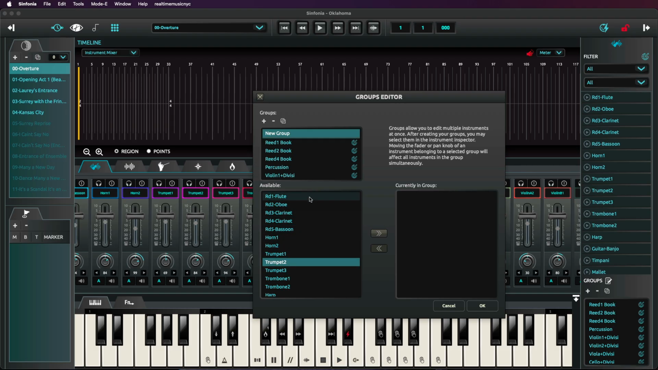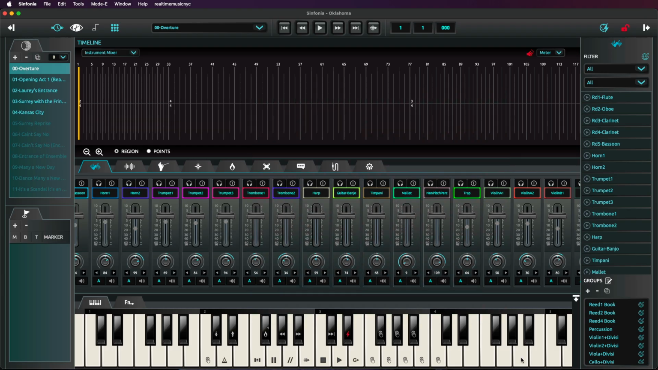If I want to select multiple at once, I could select the first one, hold shift, select the last one. If I want to do non-contiguous instruments that are not listed next to each other, I could select one and then hold the command or control, depending on whether you're on Mac or Windows, and select others. And then I could do that, and now all these instruments are in my new group, which I can name whatever. But I'll go ahead and just cancel that for now.